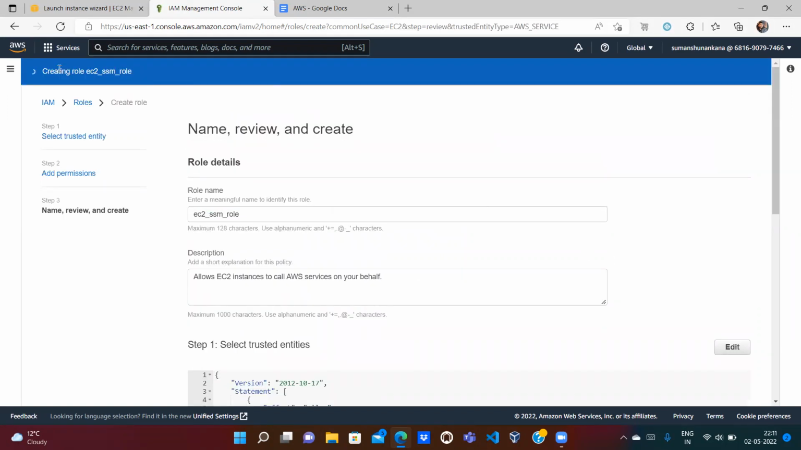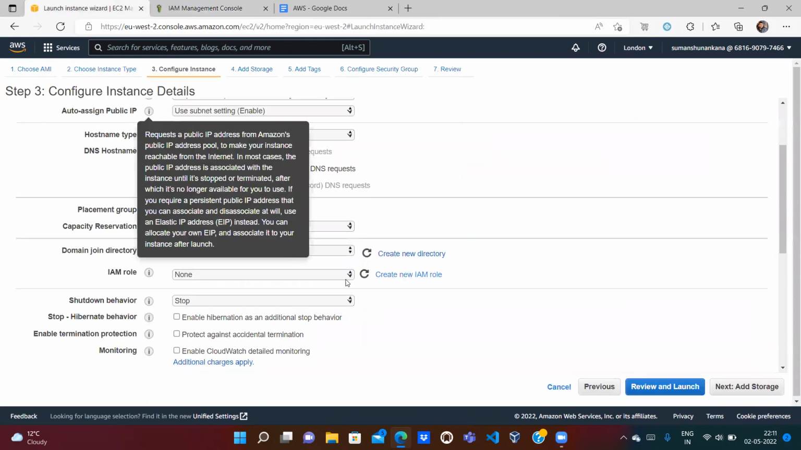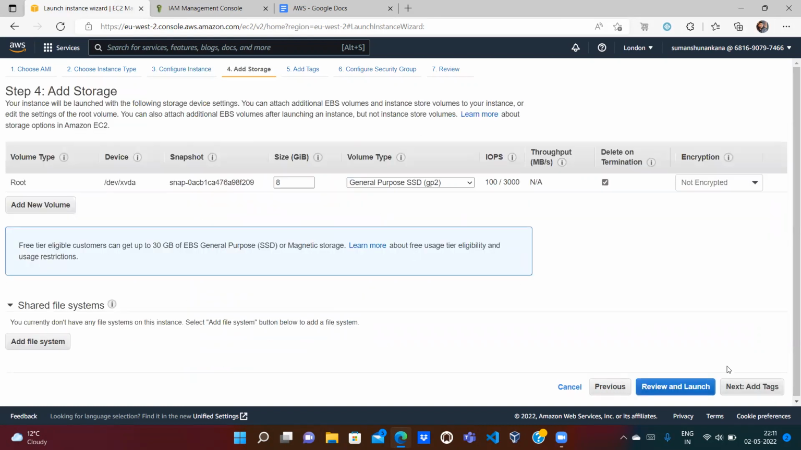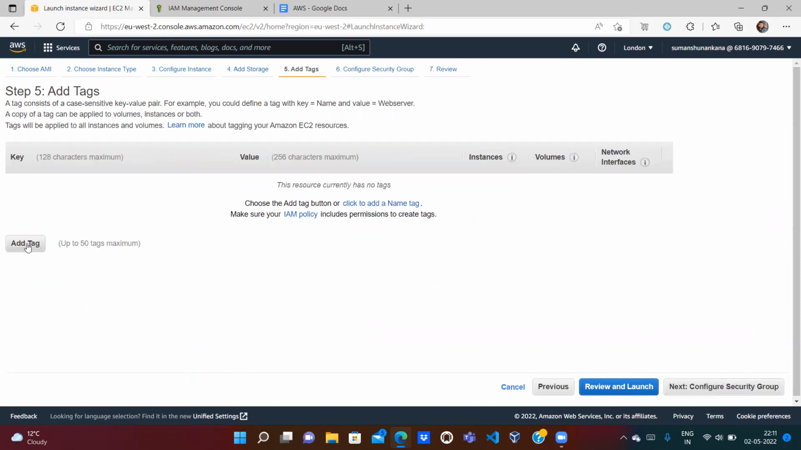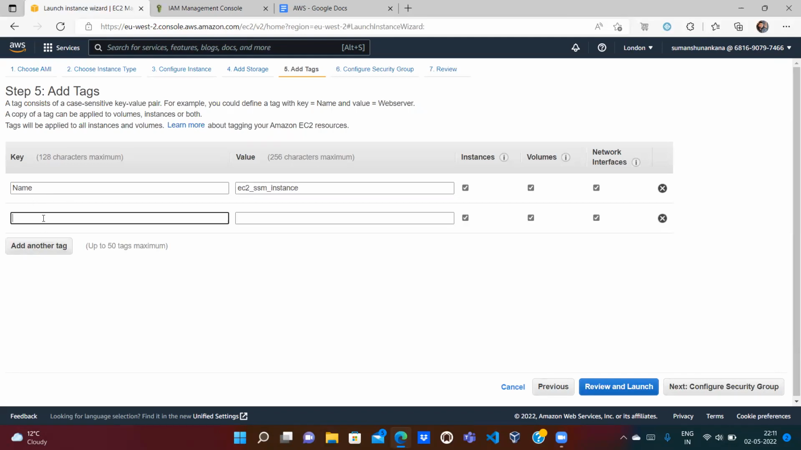So it is creating the role. Now the role has been created. If you go back and refresh, under the IAM role we can see EC2 SSM role. Now go to the storage. Leave the storage as it is. Now go to the tags. Add some tags. The name maybe EC2 SSM instance, owner.